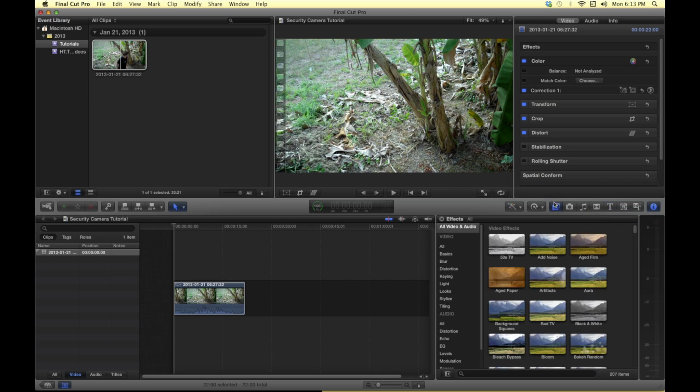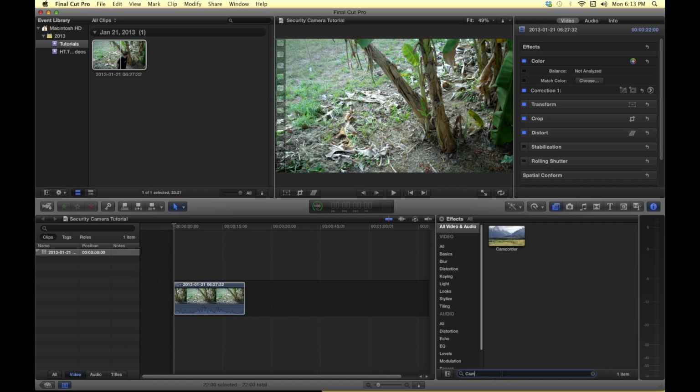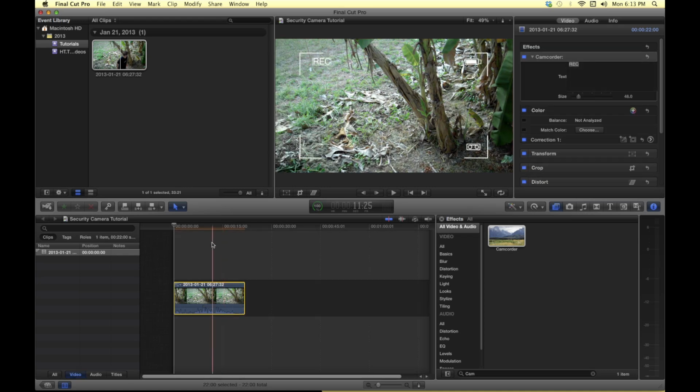Just select that one, and come down to the search bar, and the first thing you're going to search is camcorder. You only have to search cam, really, and then it'll come up with this. You're simply going to take this effect and drag it on top of your footage, and then release your mouse. And then it'll load it, and as you can see, now we've got up in the corner here the little blinking red recording dot, some like tape thing, and battery, which makes it look like a camera.